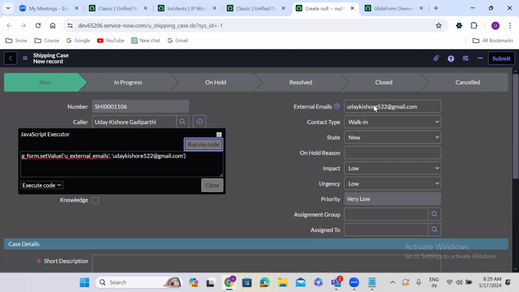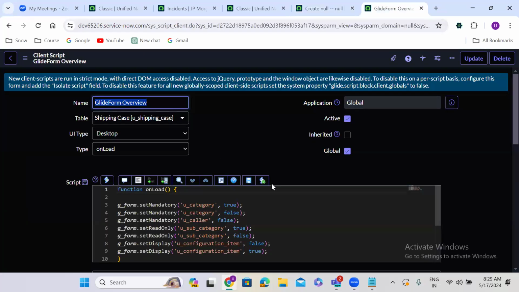I'm able to set the field value using script, right? Did I enter this manually? So g_form.setValue method. g_form.setValue will actually set the field value automatically using scripting.